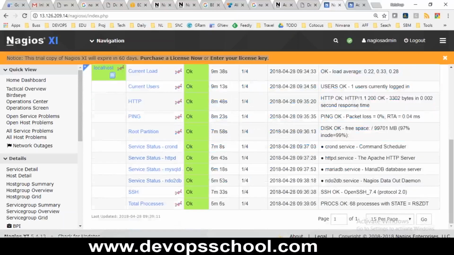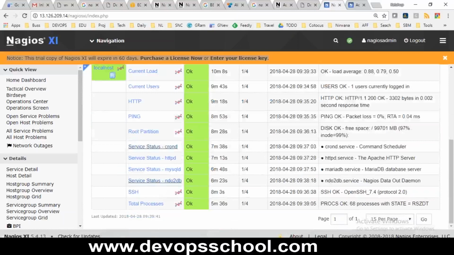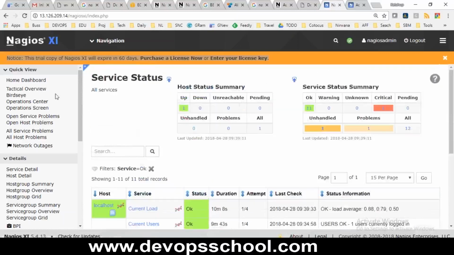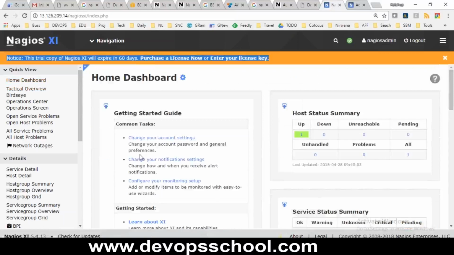Basically Nagios stores that in the MySQL DB. So they have a MySQL DB, HTTPD server, and crond for the scheduling. All this is required in order to run the Nagios server. Of course, everything is up and running. If anything has a problem, your Nagios server will not respond properly. So as I said, Nagios is meant for the servers.